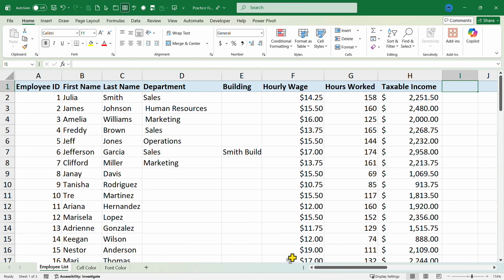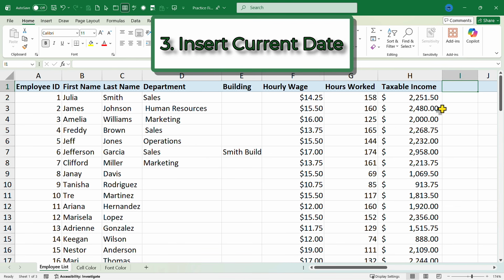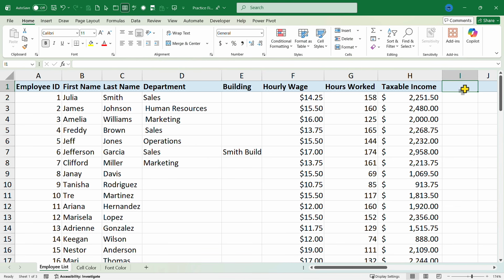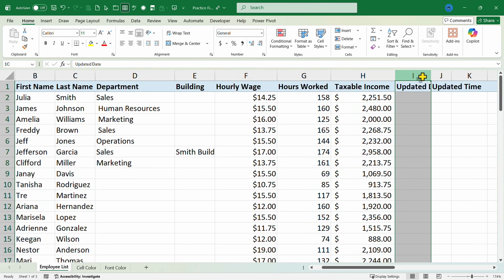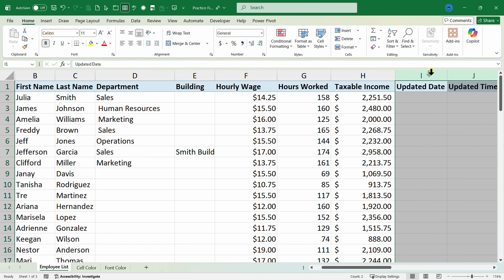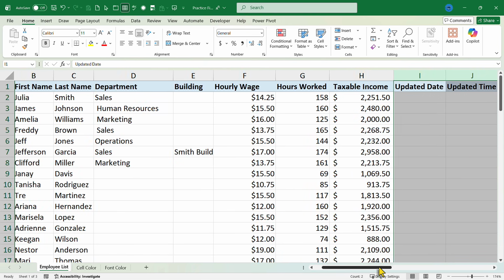Power shortcut number 3 is insert current date. Here in cell I1, I've clicked and I'm going to type updated date. I'll tab over to the right, type updated time, and then I'll click and drag to highlight columns I and J, and I'll double click between those two, and now they're perfectly spaced to fit the data.